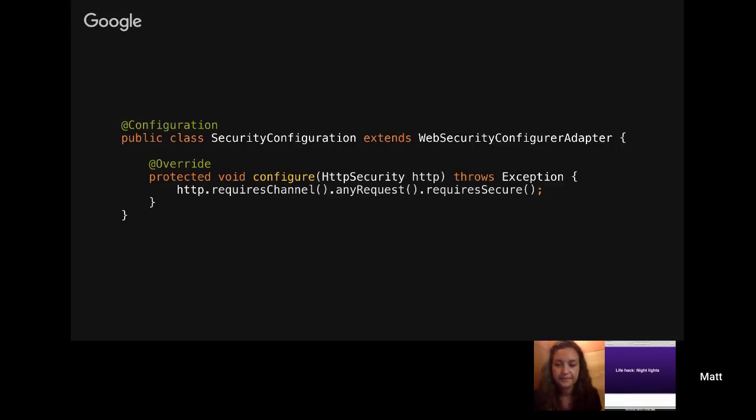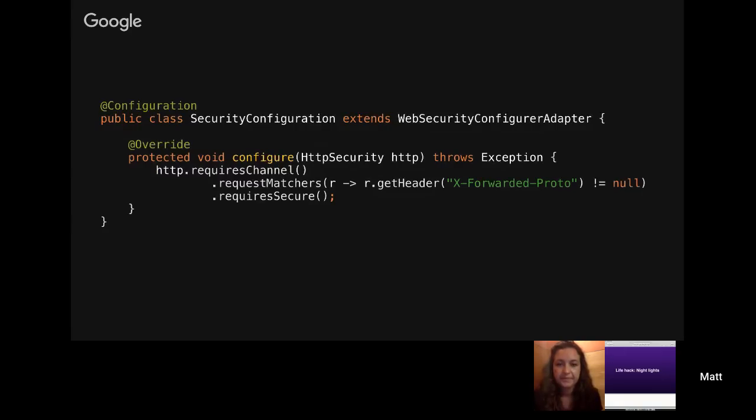didn't want to install MakeCert or something like that. So another way to do it is just to do it for production. So if you're using something like Heroku or Cloud Foundry or most other cloud providers, they'll have an exported proto header that you can read, and if that exists, then you'll require secure. So you can still use HTTP in development and HTTPS in production.